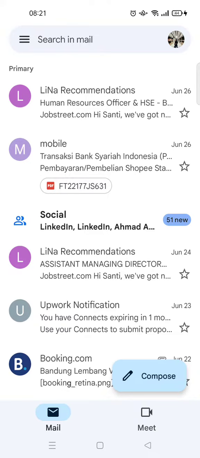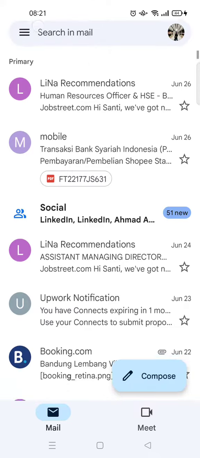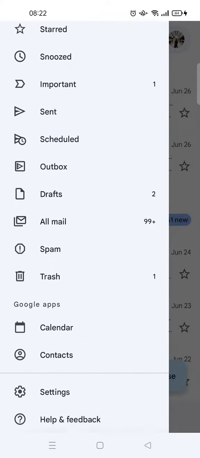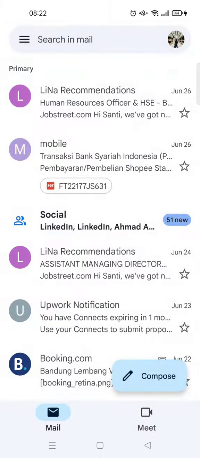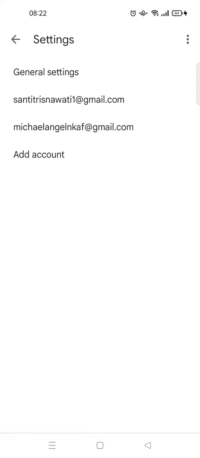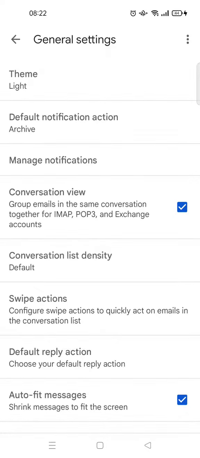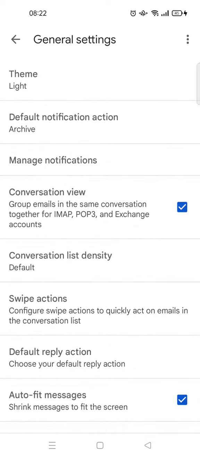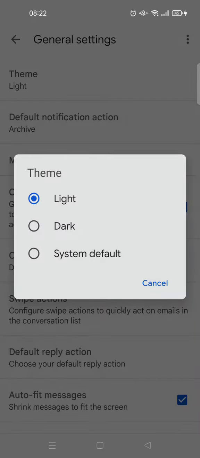So what you need to do is click on the three horizontal lines at the top, and then scroll down until you find the settings menu, and then tap on the settings menu and go to the general settings, and you'll see the theme option at the top. Just click on that, and then here there are three options: light, dark, and then system default.